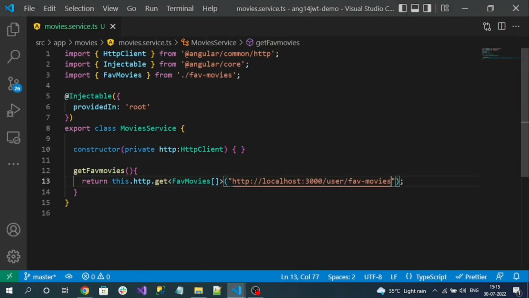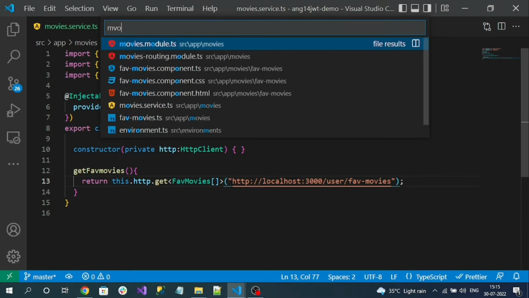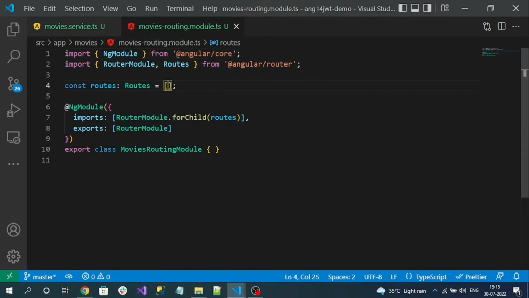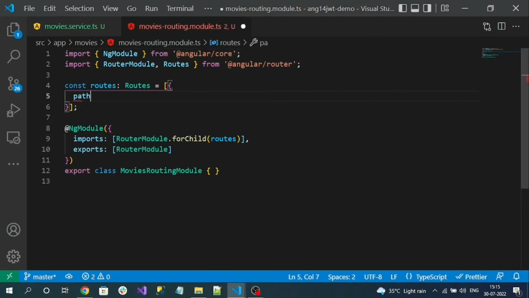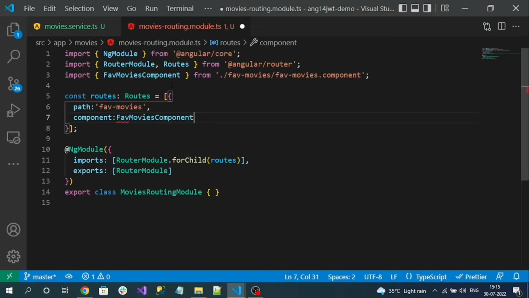So the service is ready. Now let's configure our favorite movie component in the movies routing module. So go to movies routing module. Here, the path will be fav-movies, and the component will be the favorite movie component.